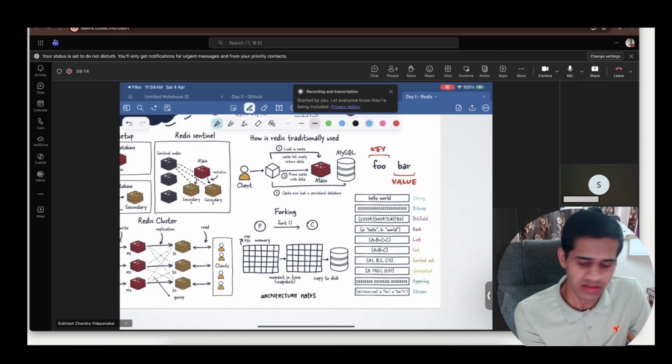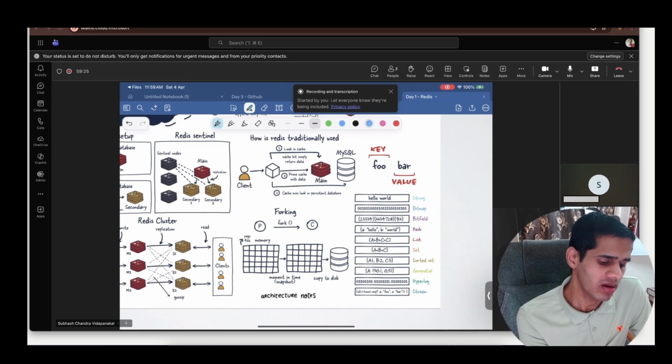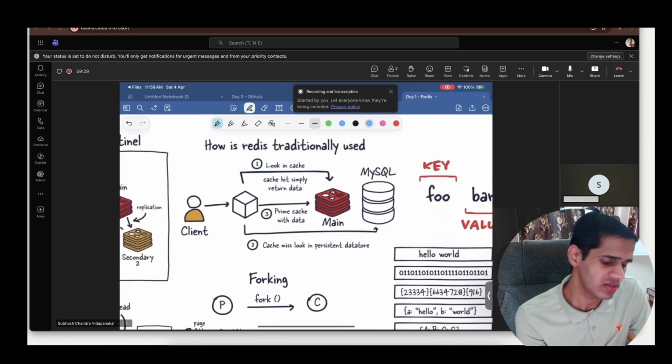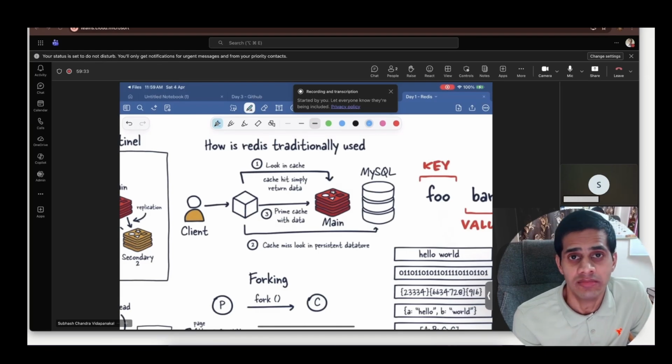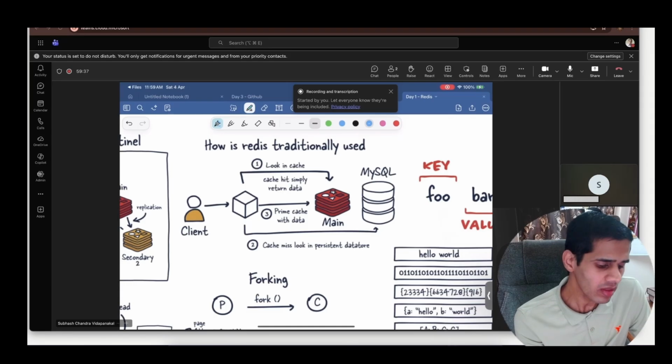Okay, this is cache aside. In the beginning, we discussed the caching strategies, five caching strategies. In the case of cache aside, this is the way Redis works. Let us quickly check. The client is requesting something from the server. Now, first it will look into the cache. First, it will look into the cache.